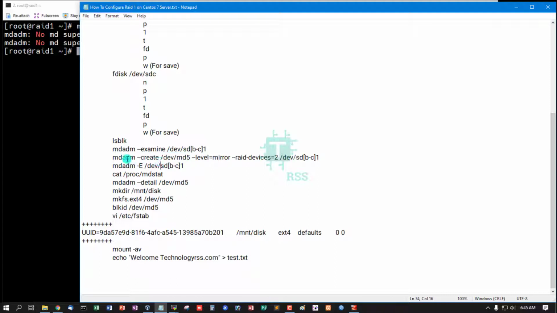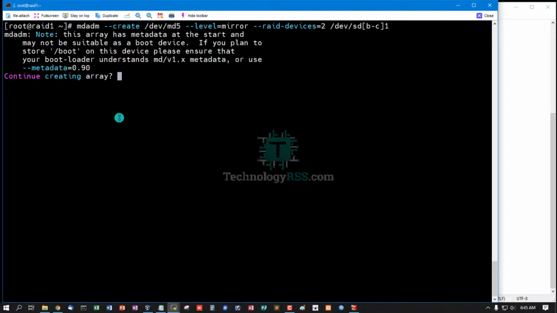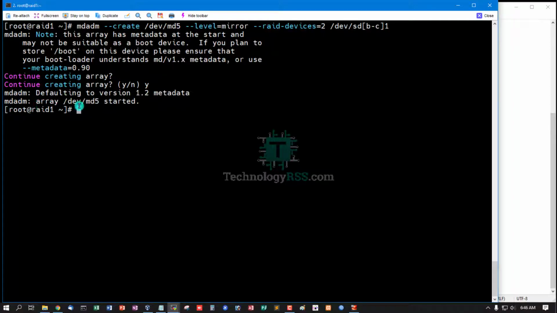Create md5 level mirror RAID, RAID level 1, that means my two disks SDB1 and SDC1. Now run this command, press enter, continue creating array, press y. Array /dev/md5 started.